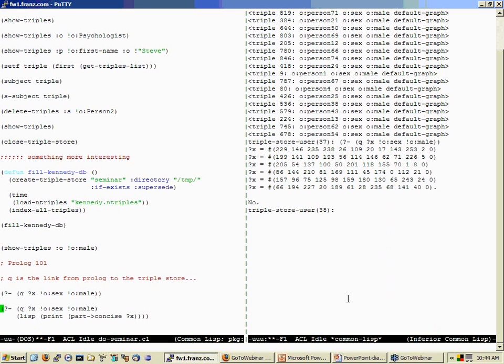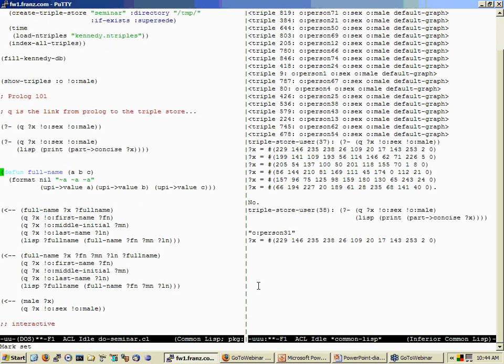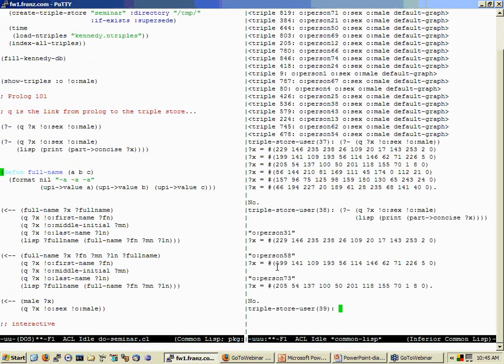I can say, find every person X where the sex is male, and then in Lisp print the string representation of this particular X. So I can do this again. Now I've seen that the first person is person 31. And the next person is 58, and the next person is 73, etc., etc.